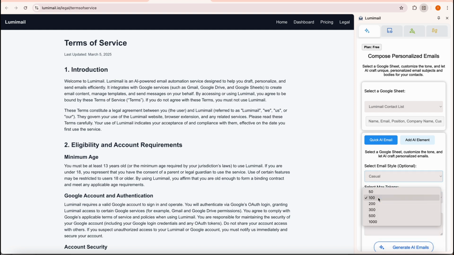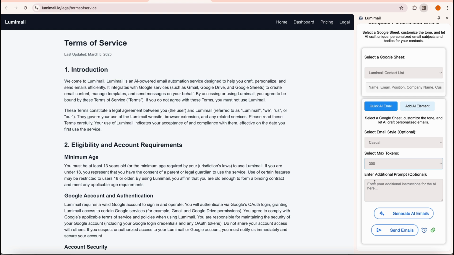Then choose how many AI tokens you want to use to generate emails. 300 tokens are recommended for 2 to 3 paragraphs emails length. And finally, enter the prompt to AI. I will write something like, I'm Katie from Lumimail, a Chrome extension that boosts your email outreach with AI-powered content, bulk emailing, and Google Sheets integration. Please draft an email announcing our new CRM integration to our clients.